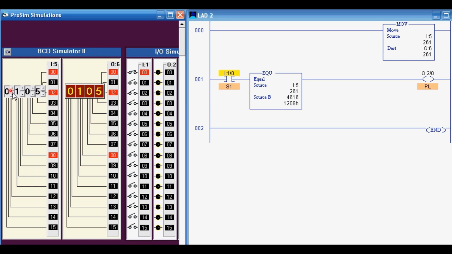Whenever we enter 1208, it will be equal to the source B, and this is the equal instruction, so the pilot light will become on. Whenever we change it again to another number, the pilot light will become off. So as many times as we change it to 1208, the pilot light will be on.